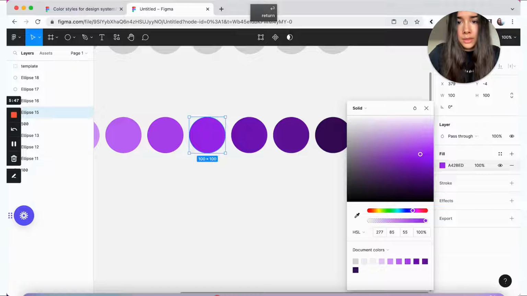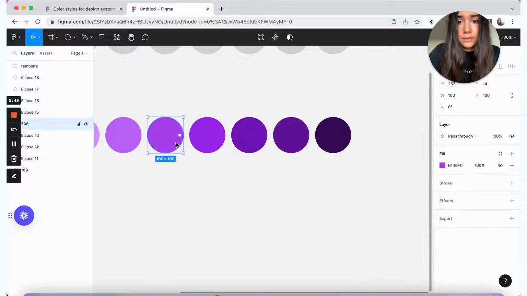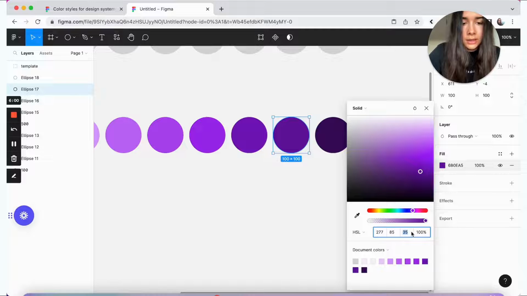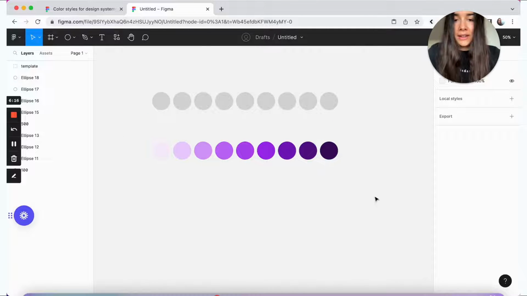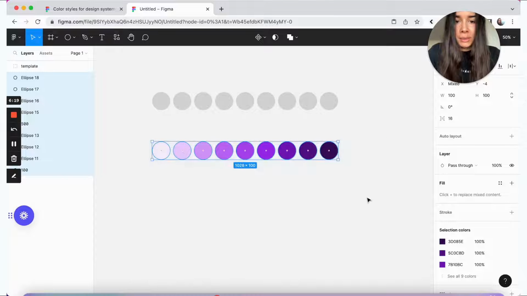And this one could be around 55. So this looks a little bit too similar to me. So maybe this one I'll bring down to 30. And so here are the shades for your purple, your primary color.